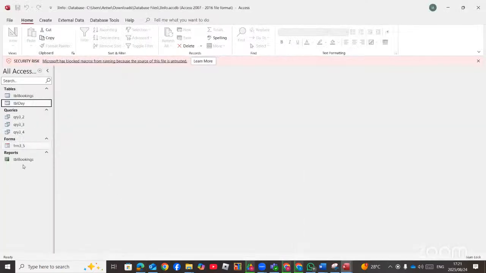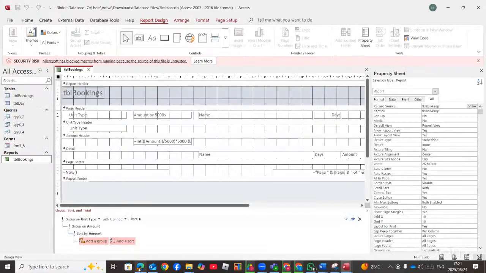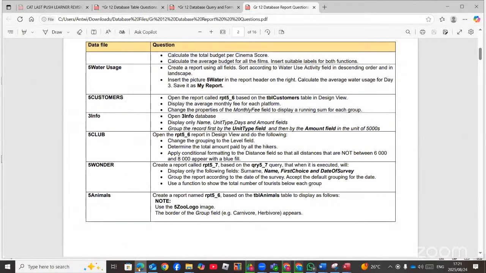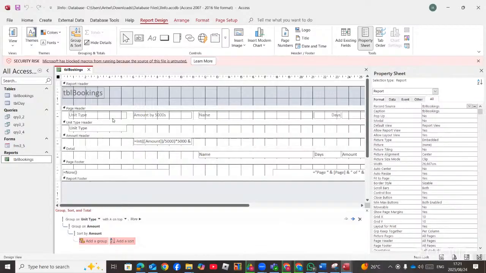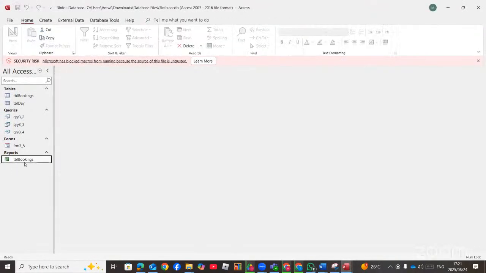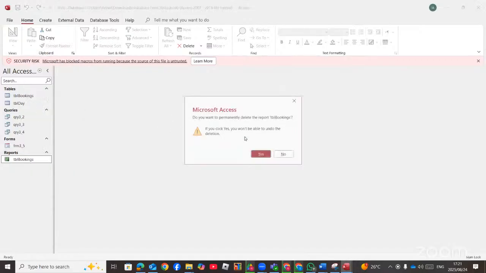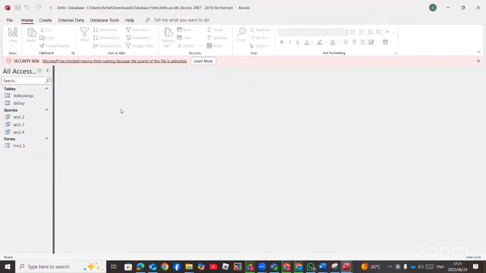So to create a report, or the report is there, you right click and choose design view. Display only name, unit type, days, and amount. I think this one was created for us. Let me delete it. It was already created. Now the question wanted us to create it.